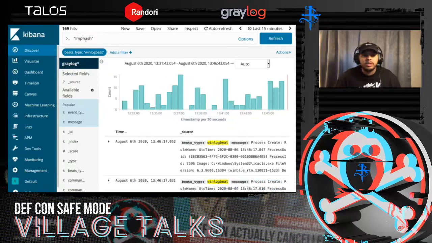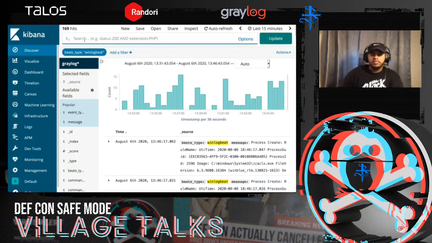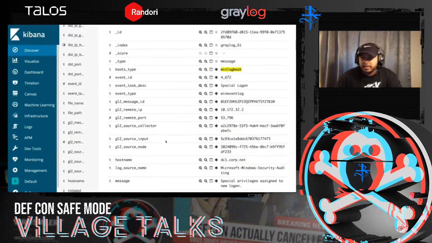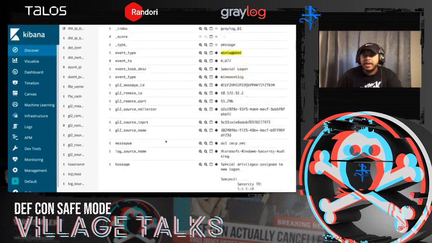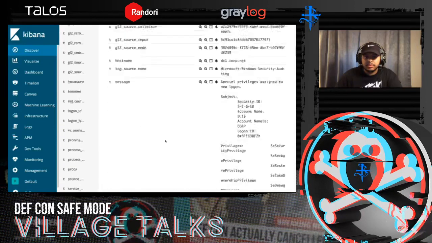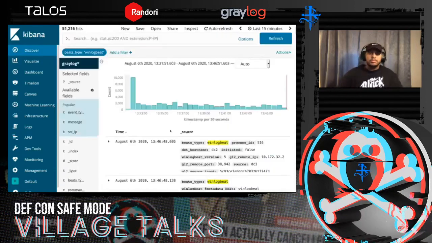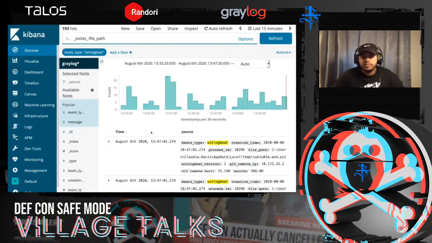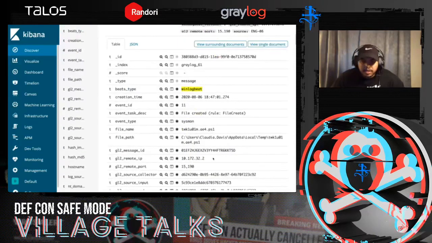And then I want to search for a specific event ID. Or, you know, better yet, let's see if we can start filtering for different file paths. So let's find the file path field. Here we go. Very minimal logs, right? Where the file path exists. So here's the file path.